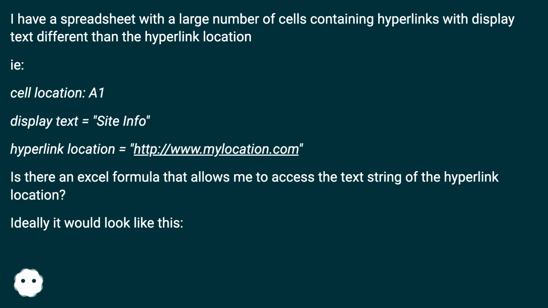Ideally, it would look like this. Formula A1 equals this URL.